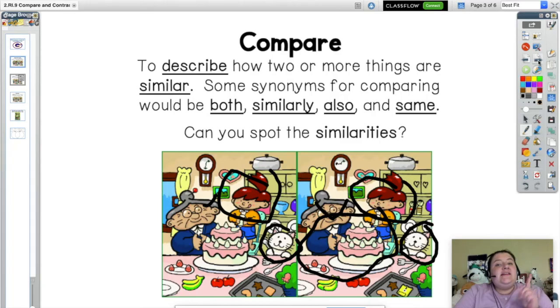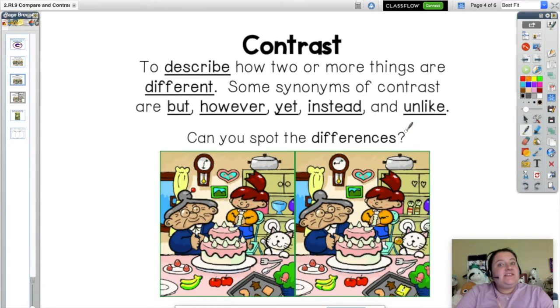All right, now let's take a look at the differences by contrasting. And to contrast means to describe how two or more things are different. So some synonyms of contrast are but, however, yet, instead, and unlike. Now we're going to do the same exercise. We're going to look at these two pictures and decide what the differences are. So let's take a look.